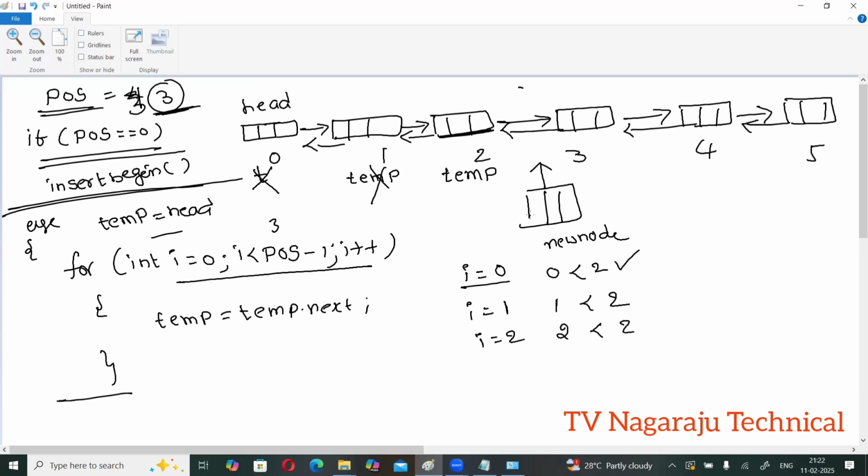Now, how do you do the insertion operation? What you need to do? temp.next becomes the new node. newNode.previous becomes the temp. And this temp.next is this node. This .previous is this node. Yes or no? You need to make 4 links.